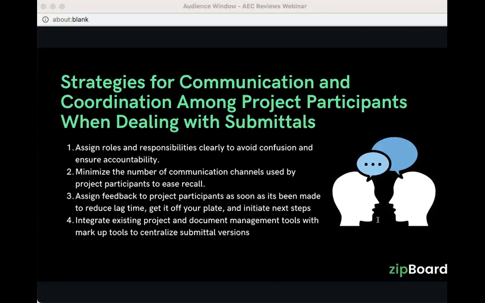And then point number 4, lastly, integrate existing projects and document management tools with markup tools to centralize submittal versions. So that just means have a way to put the review process in the same place as where you receive your submittals, and that way you can stay a bit more organized.